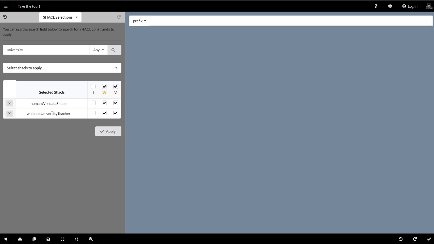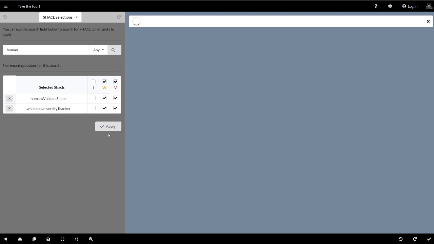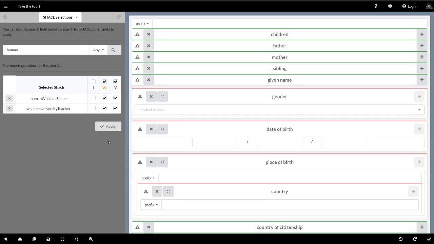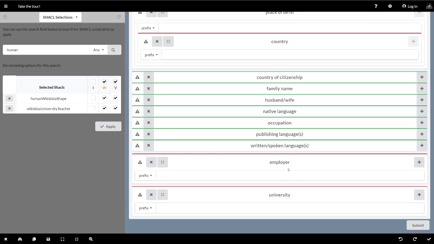And I can see that I've now got these 2 SHACLs ready to apply. And now what Schimatos is doing is it's actually merging these 2 shapes to create the strictest shape possible. So if there's overlapping property fields, it will take whichever property field is most strict, and otherwise it will just produce the union of all the different properties. This is indeed different to the human shape we had before because we have this employer field, we have university, which weren't present in the previous shape.